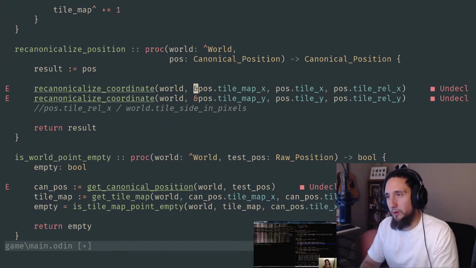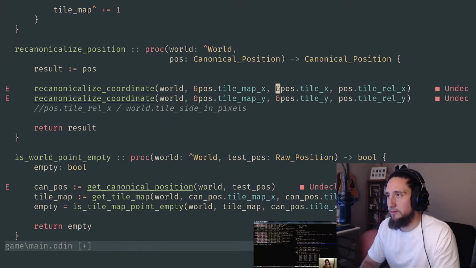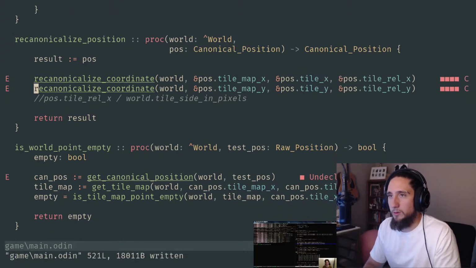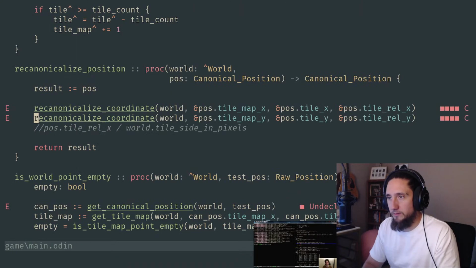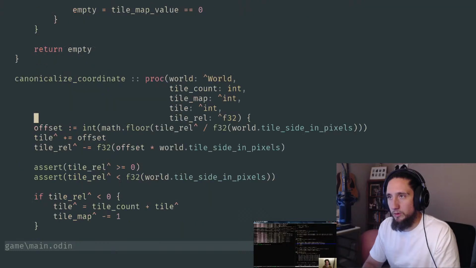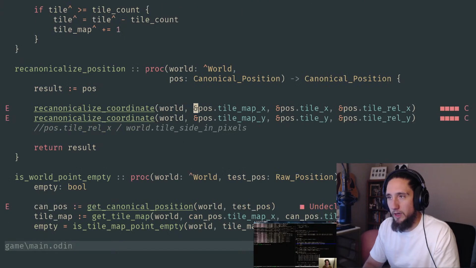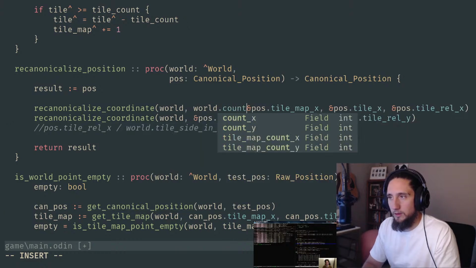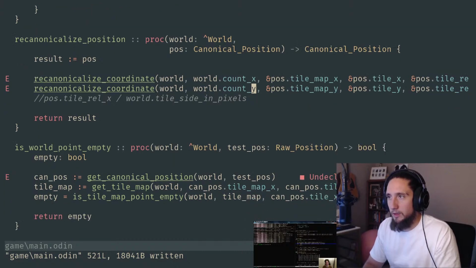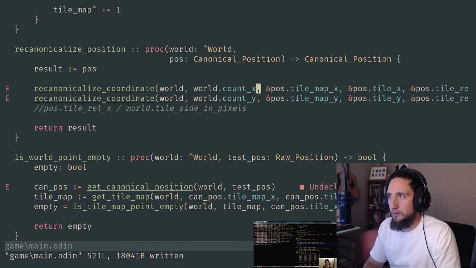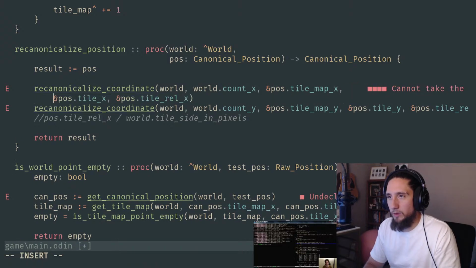I think it's just because these need to be pointers. I just realized that I'm modifying all of these values, and in order to do that, they need to be pointers. But then I think this new issue that we're having, well, does this, no, that doesn't return anything. World, oh, I didn't pass in the count. Count X and Y. Now that we're nice and wide, we can break these lines up.